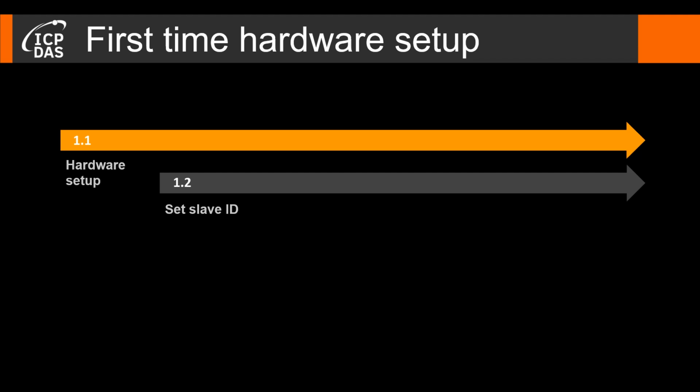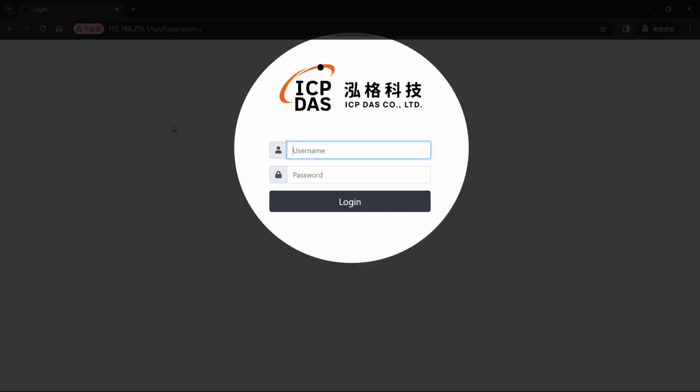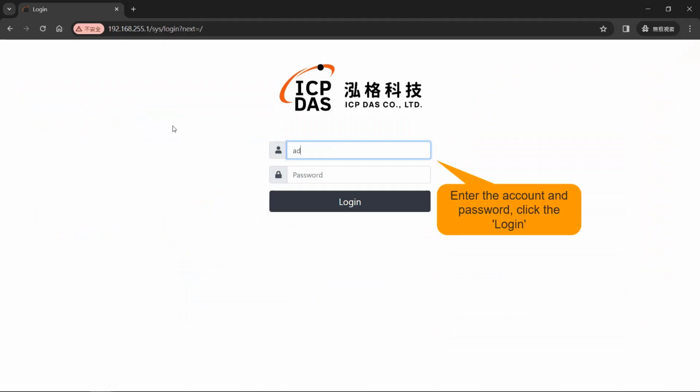1.2 Set sub-device ID. Log into the EMP-2848 website. Default IP address, 192.168.255.1. When you log in for the first time using the default account, the system will force you to change your password before you can log in. Enter your account and password, click Login on the login page.